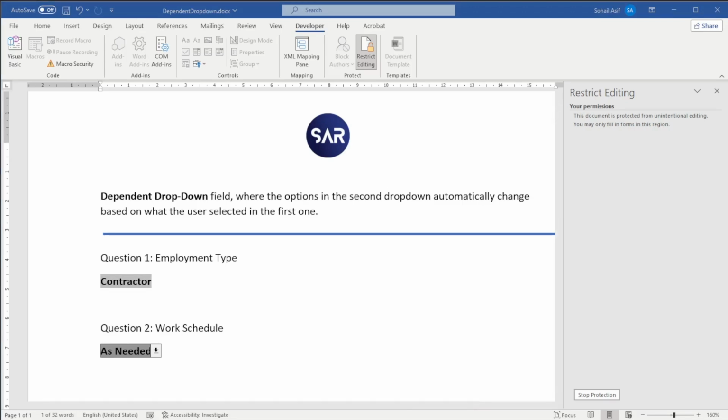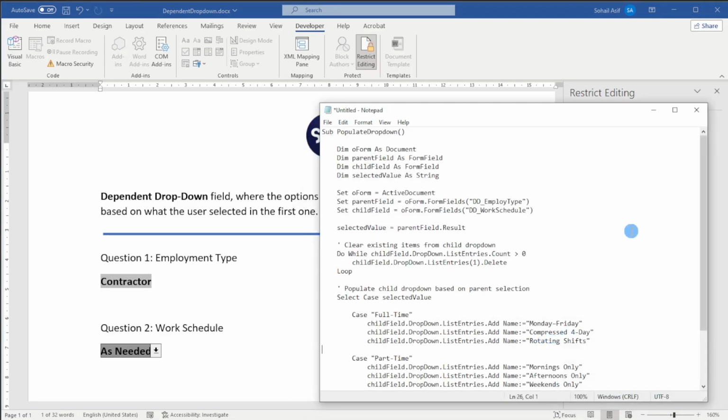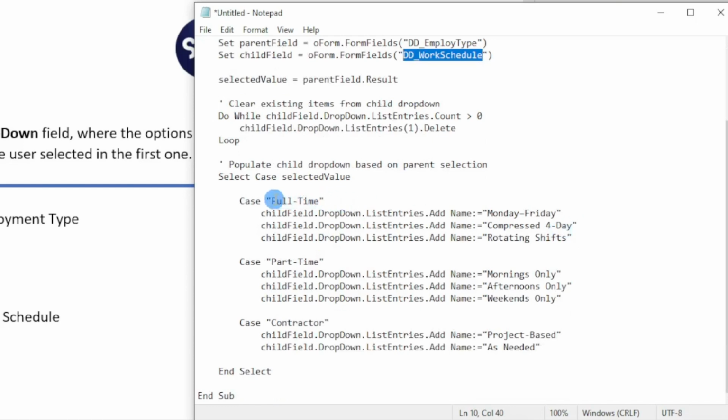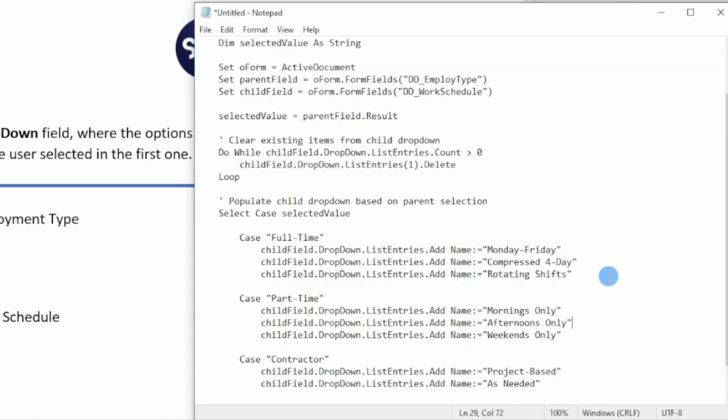Now here's how you adapt this for any form you're building, because obviously you're not always going to need employment types and work schedules. There are only 3 things you need to change in the code. First, replace DD employee type with whatever you bookmarked your first dropdown as. Second, replace DD work schedule with your second dropdown's bookmark name. And third, replace the case values with your own parent options, and update the list entries under each case with your own child options. You can add as many cases and as many options as you need. The structure of the code never changes. You're just swapping out the words.